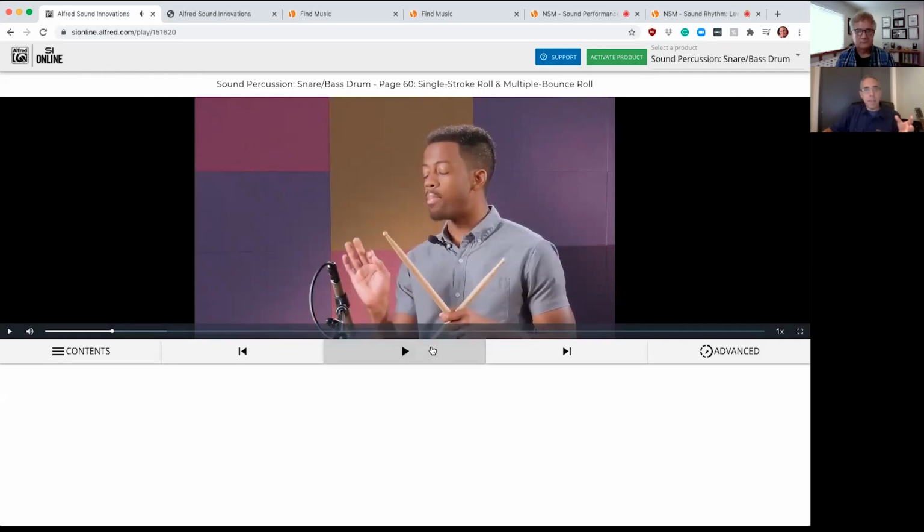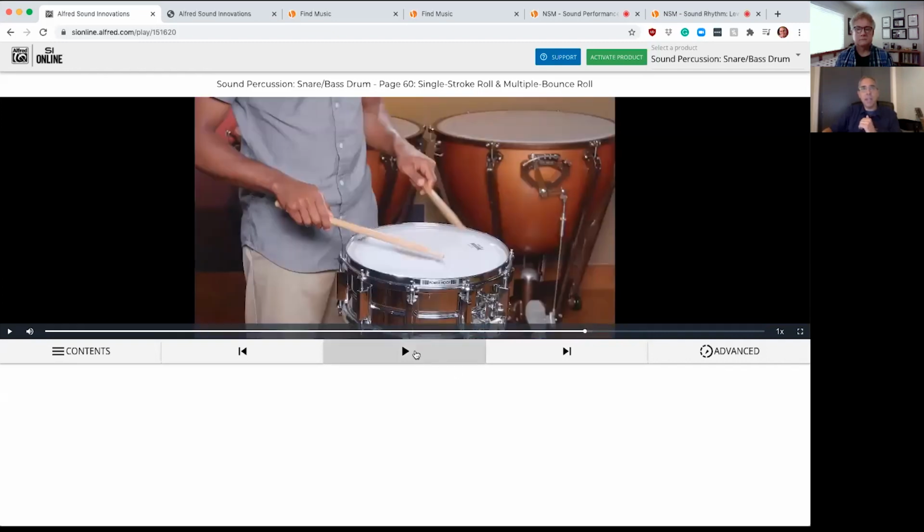Now he goes through talking about the single stroke and single stroke roll. And then he talks through the exercises that we have in the book that lead students to actually creating a roll. So I want to jump to that very quickly so you can just hear him explain that.